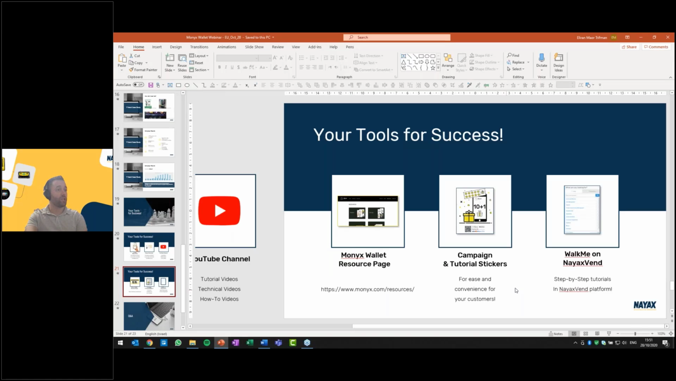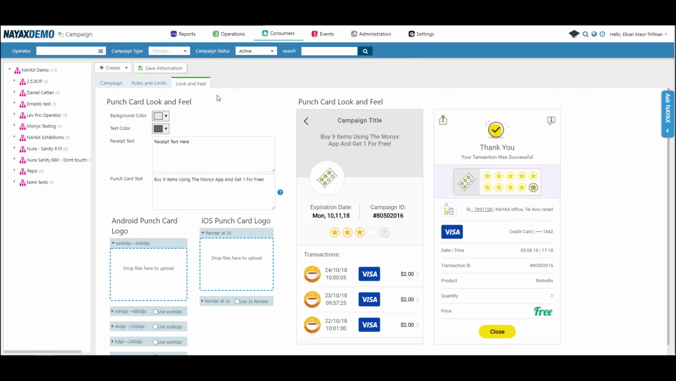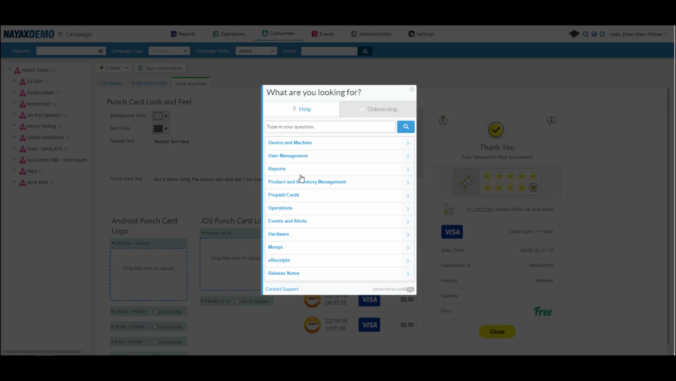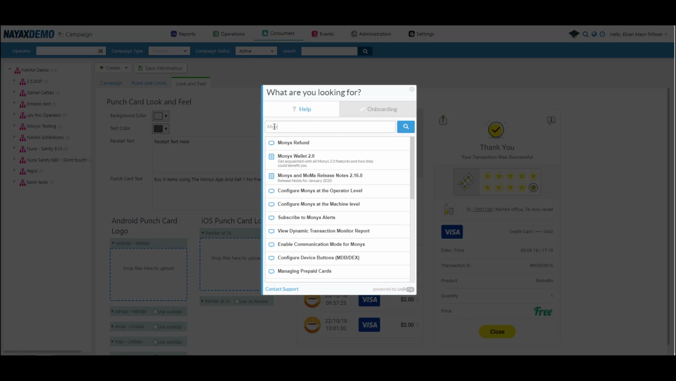And the last thing that I want to show you is the WalkMe on Nayax Event. The WalkMe on Nayax Event is the part that you see here. I hope that you can see it on the screen on the right-hand side where it says Ask Nayax. So if I click on that, I will have the WalkMe pop-up window. And from here, I can type Monyx, and I can see a lot of step-by-step guides from within the Nayax Event. So I don't need to have a different resource. This is something that you can find from within the Nayax Event.